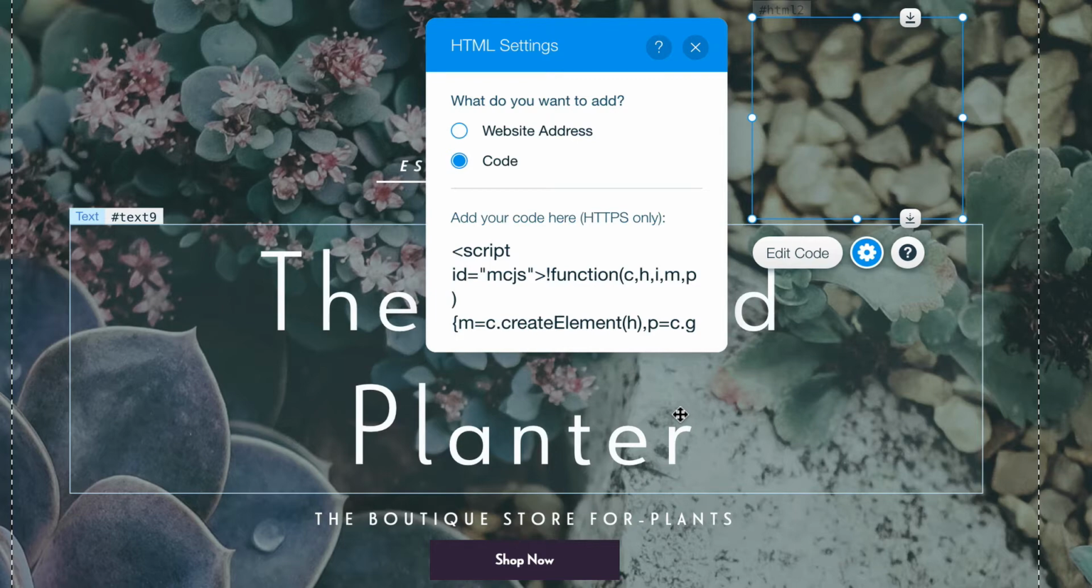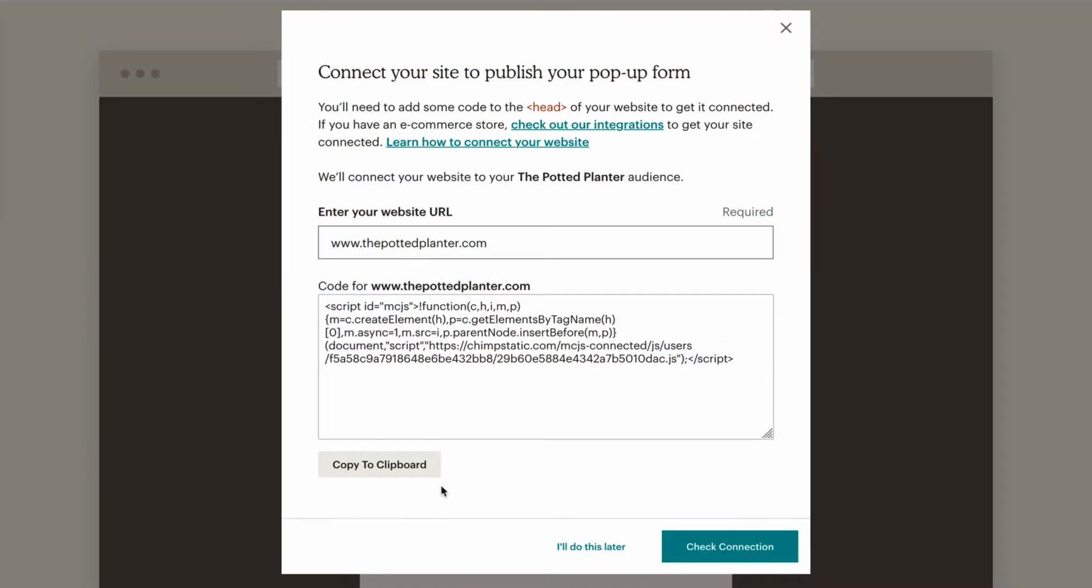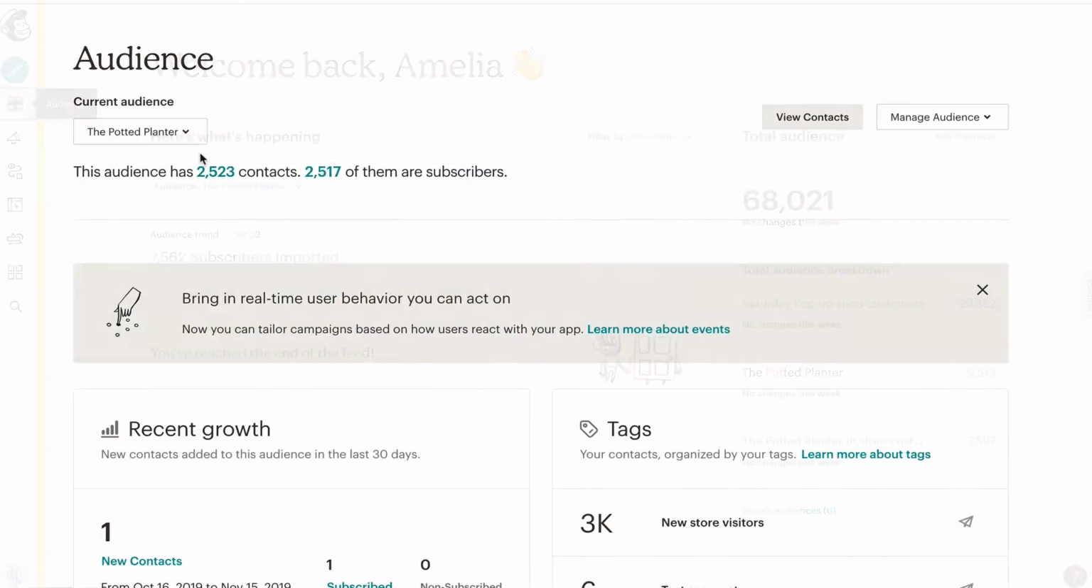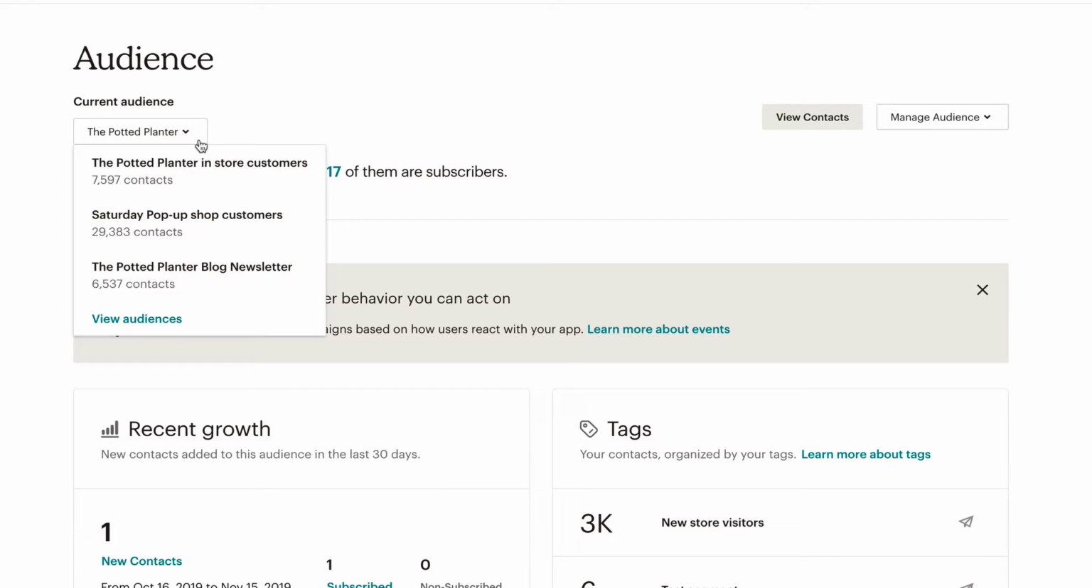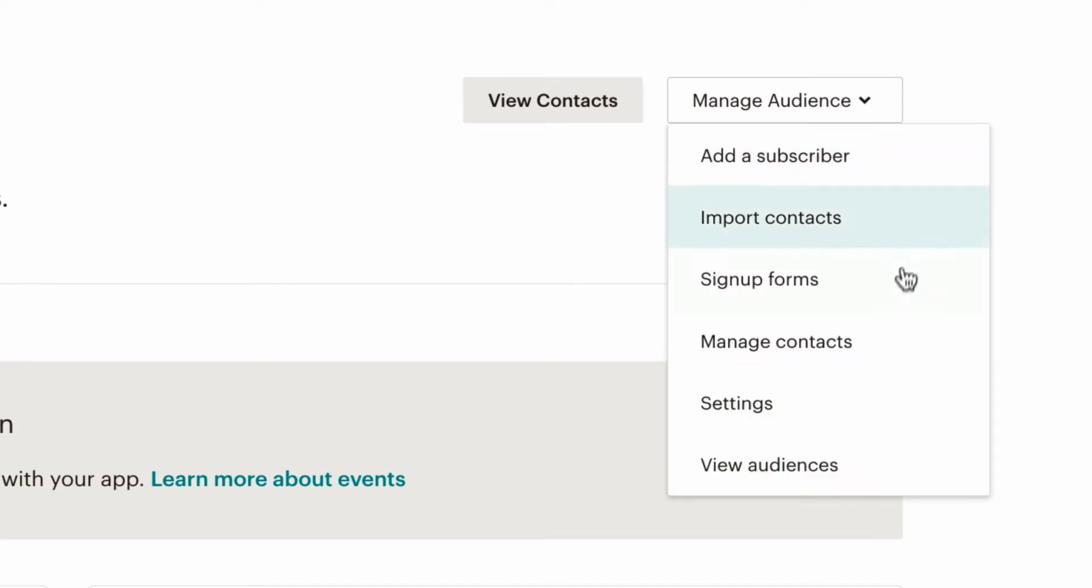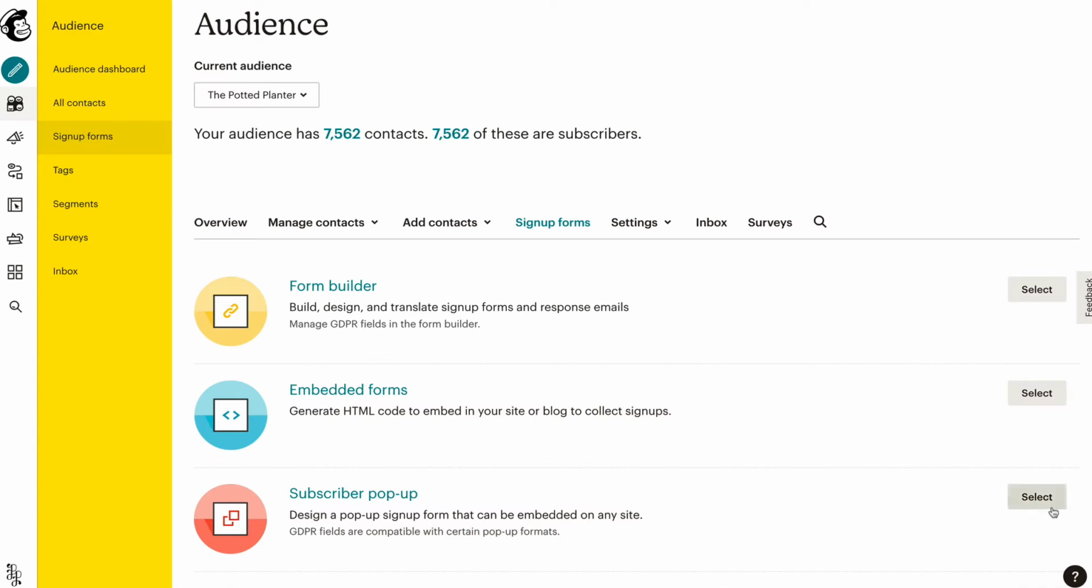Once you publish, we'll automatically push the form code to your site or provide the code you need to connect to your site. To access the editor, click Audience to navigate to the Audience Overview page. If you have more than one audience, click the Current Audience dropdown and choose the one you want to work with. Then, click the Manage Audience dropdown and choose Sign-up Forms. Select Subscriber Pop-up to customize your pop-up form.